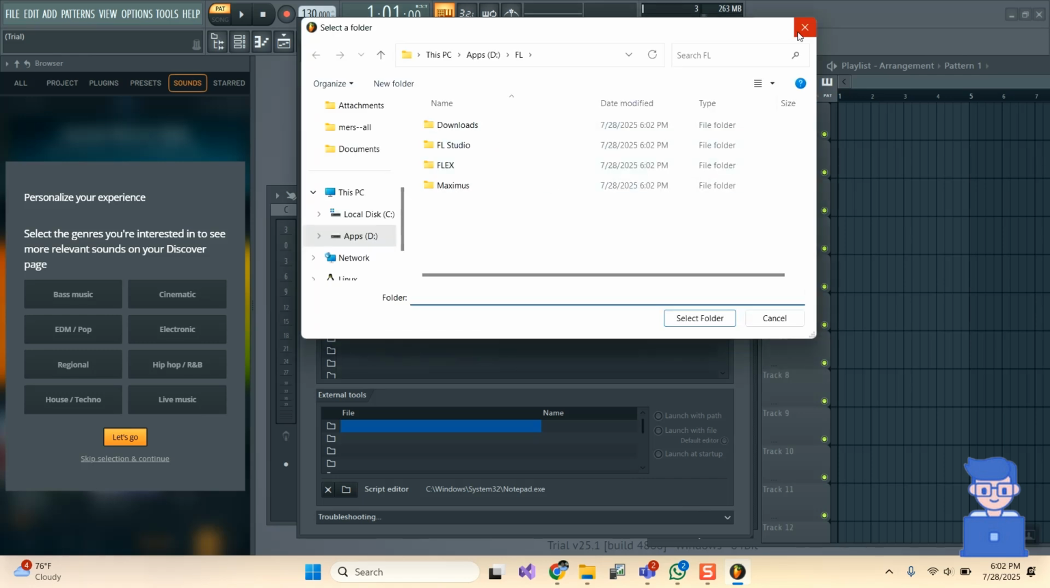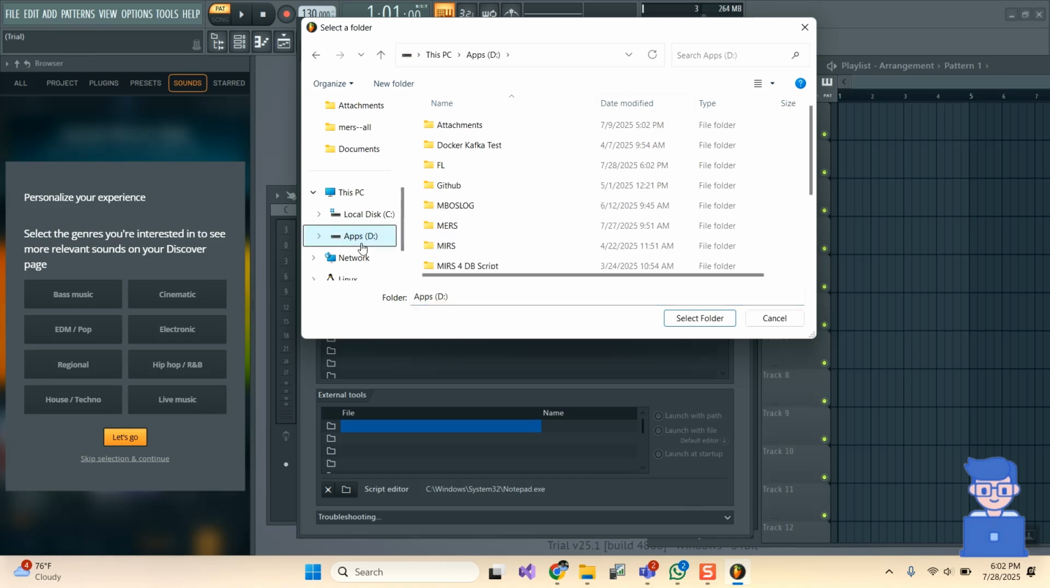Browse to the new location where you want the data folder to be. I will create one folder and will save the content there.